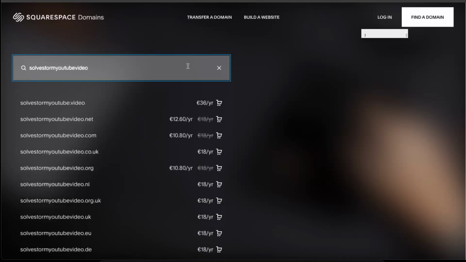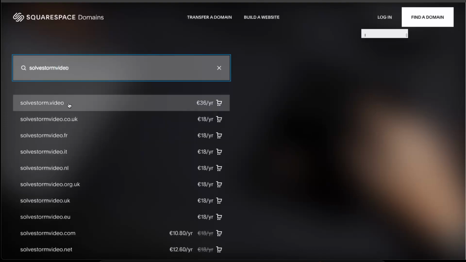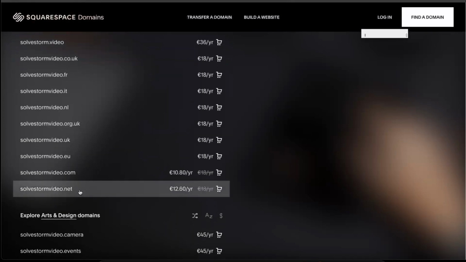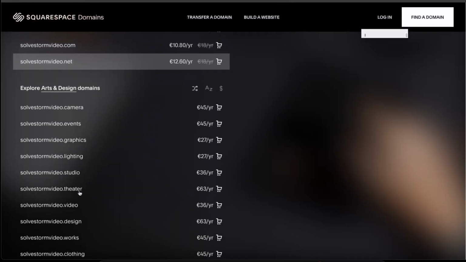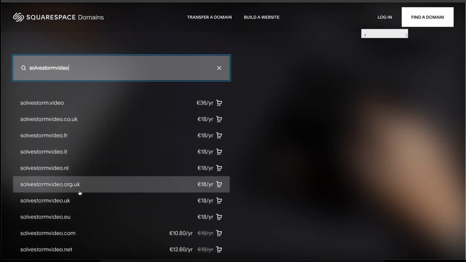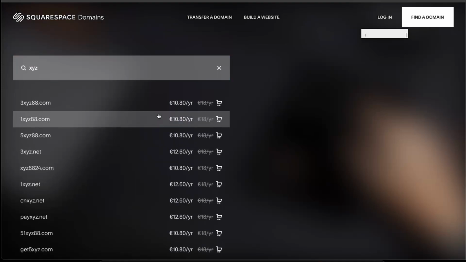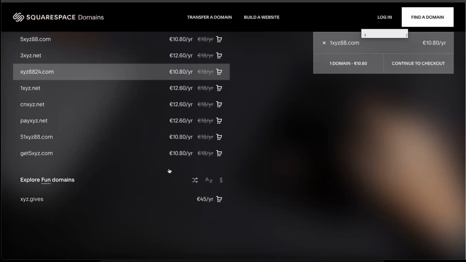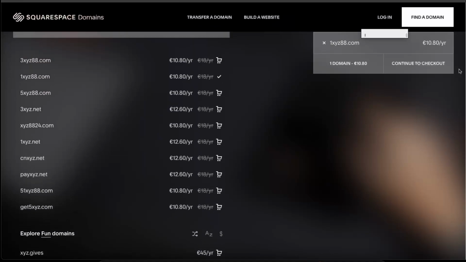something like so, and you want to search for it. Now, as you can see, these are the options, and you basically choose an option which fits you the best. So for example, let's choose any of these options. It doesn't really matter. Now you want to continue to checkout.